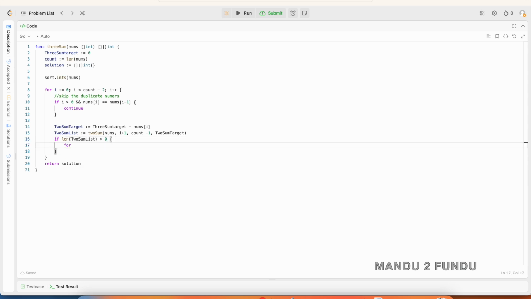If the list returned by the two-sum function is not empty, then I will go over all the elements in that list and add nums[i] to each element so that we form the triplets. Once that is done, the final list will be added to the solution output list.